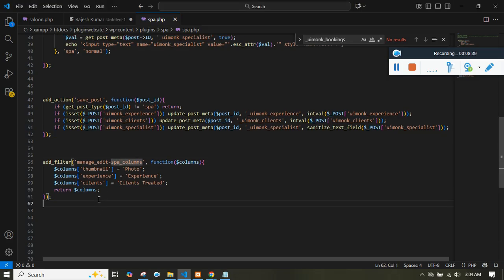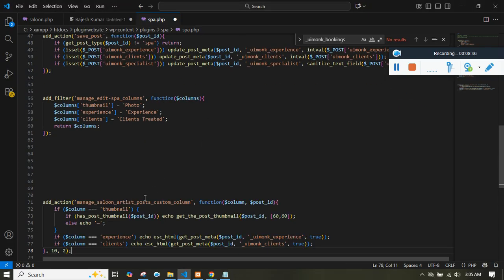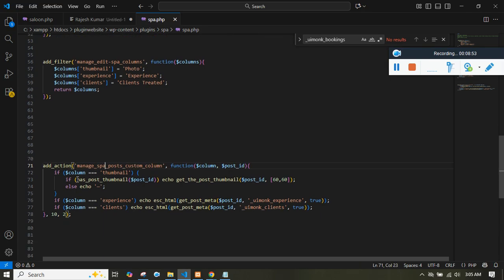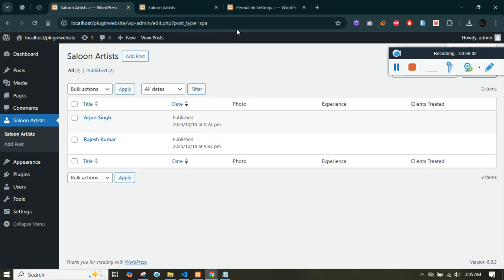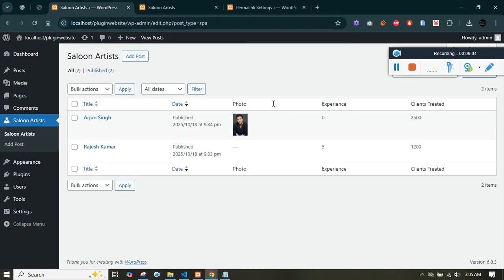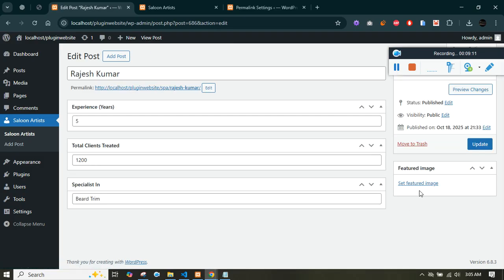Now since we have defined the column header, we need to define the body also, again similar to what we have done here. We would be doing it one more time. This is the CPT. So our CPT is spa, and we have already defined the columns. Based on the column, we need to use get post meta and get the key. Based on that, the value will be displayed on each row. So he has 0 experience, and I think Rajesh Kumar's photo has not been updated. So let's just update.